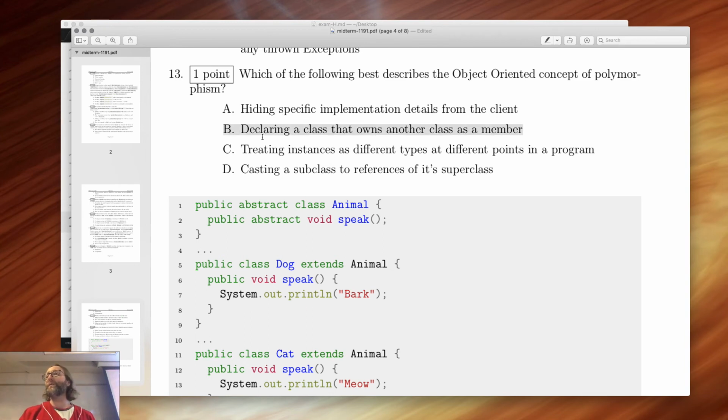Declaring a class that owns another class as a member. What does that sound like? Owns, again, composition. None of these are polymorphism yet. Treating instances as different types at different points in the program. That's polymorphism. Casting a subclass to reference as its superclass. That's kind of inheritance, but also it's grammatically incorrect, so it must be incorrect.